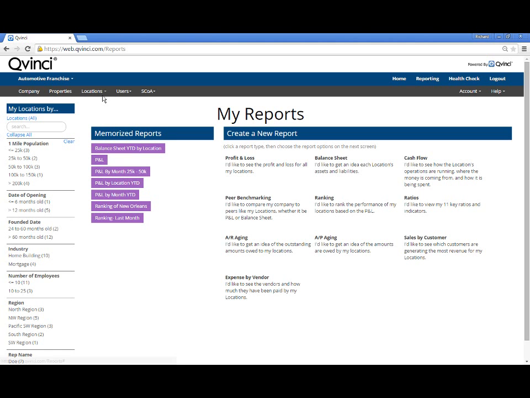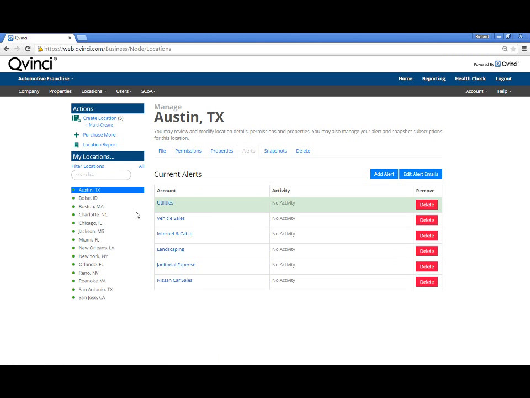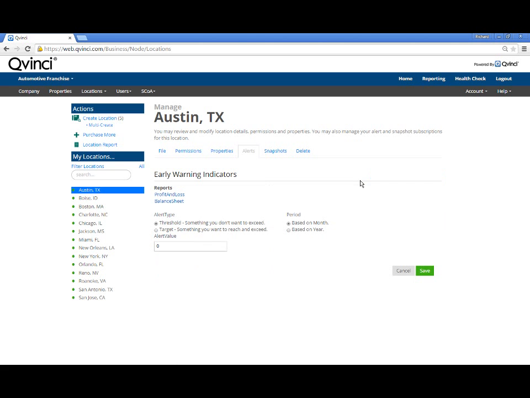Now, one of the other things that Qvinci can do for you is you can actually manage your locations and set up goals and alerts with emails. Again, you would just go into the Locations tab, hit Alerts, add an alert to the list. You can set a threshold, something you don't want to exceed. You can set a target, something you do want to exceed, and pick a time frame. Save that particular alert, and you will get an email as you cross your threshold or hit your target.